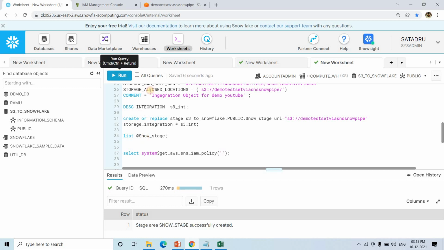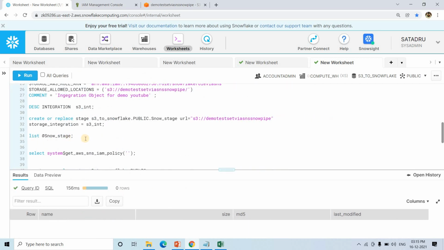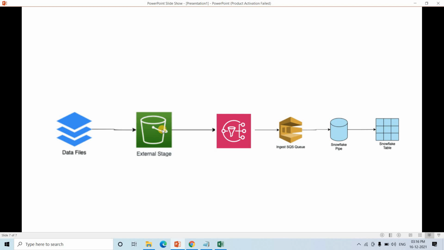Here we are creating. Then if I run list snow stage, it will give nothing because currently in our S3 location no file is present. That's why it is not showing anything. Now up to this the work is done. That is basically we created the external stage. Now we need to create SNS.